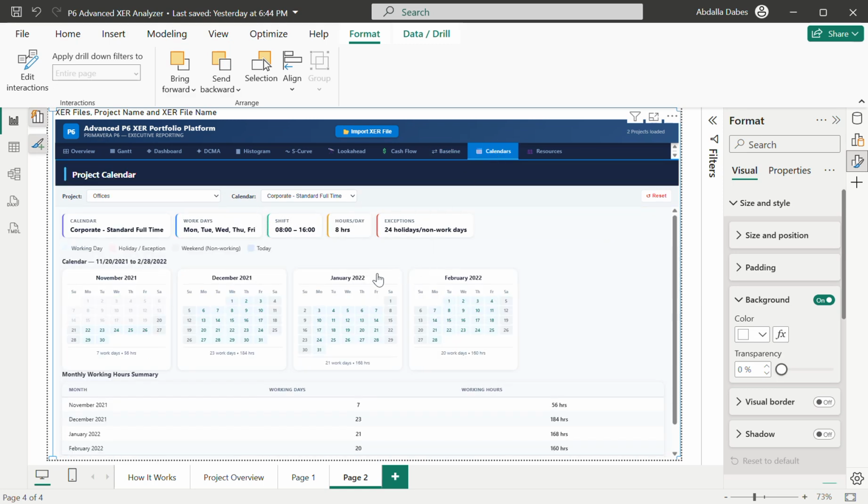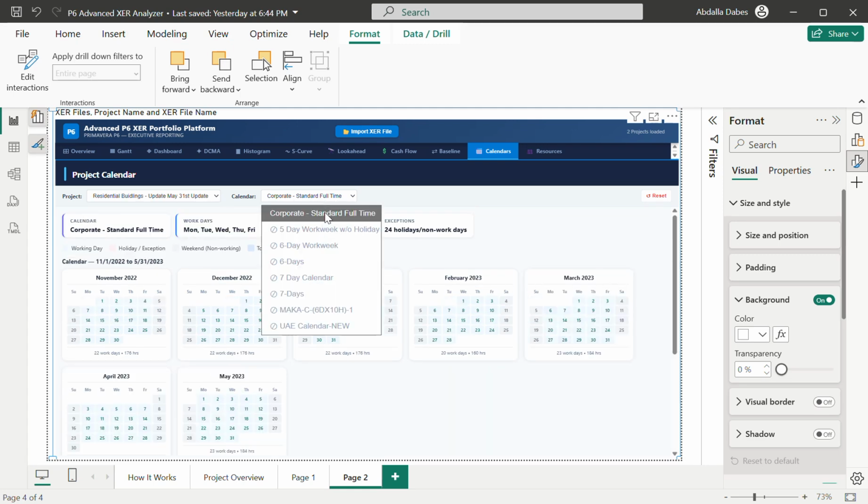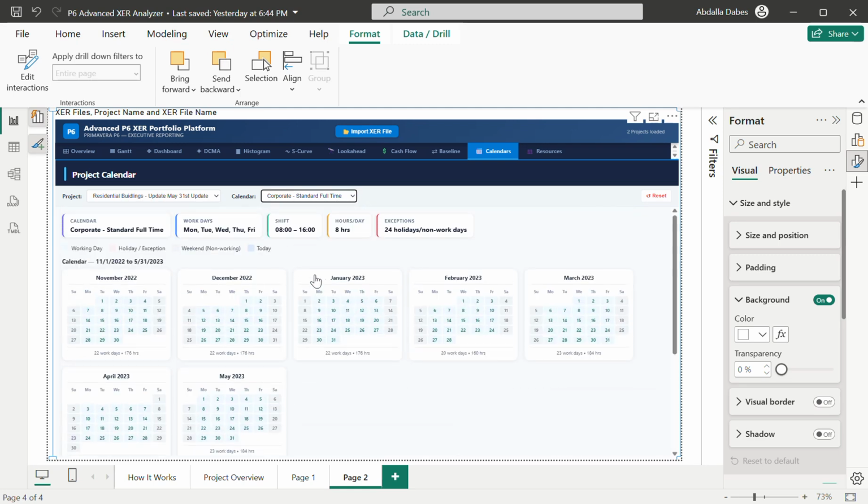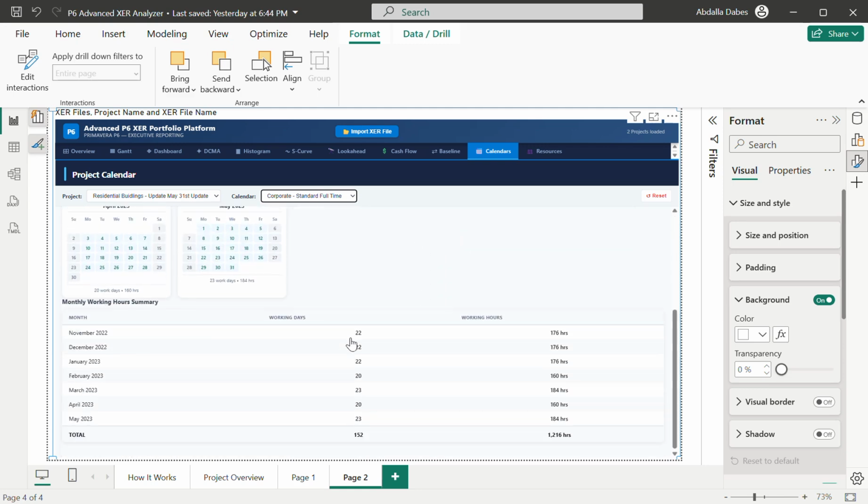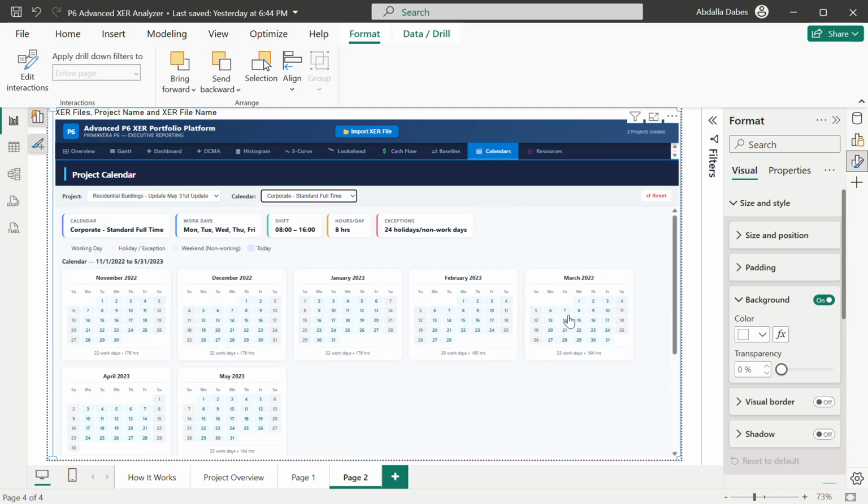This is a calendar view, so you can view all the calendars. You can first select the project and then select the calendar. You can see the working days and the exceptions, and also you see how many working days and working hours are in each project. This is the last one.